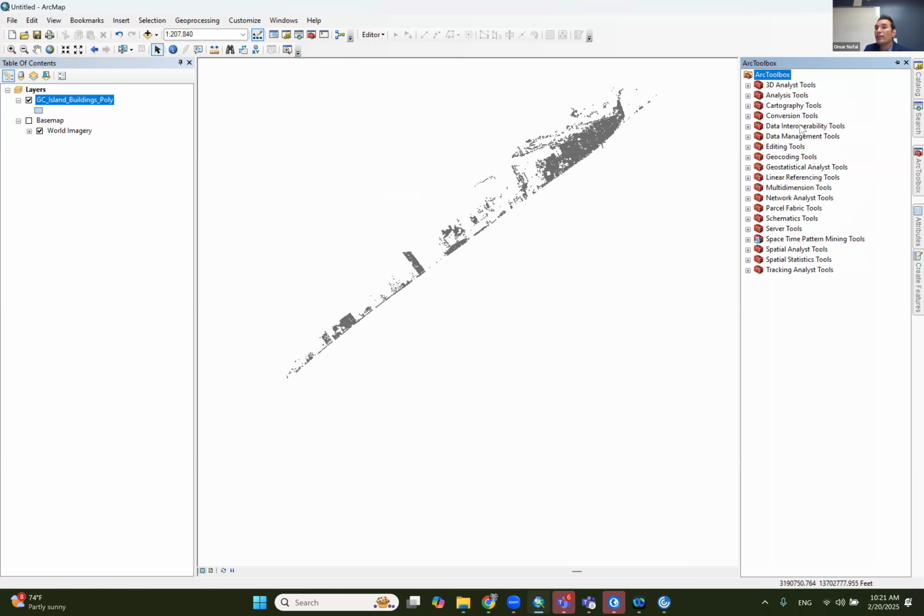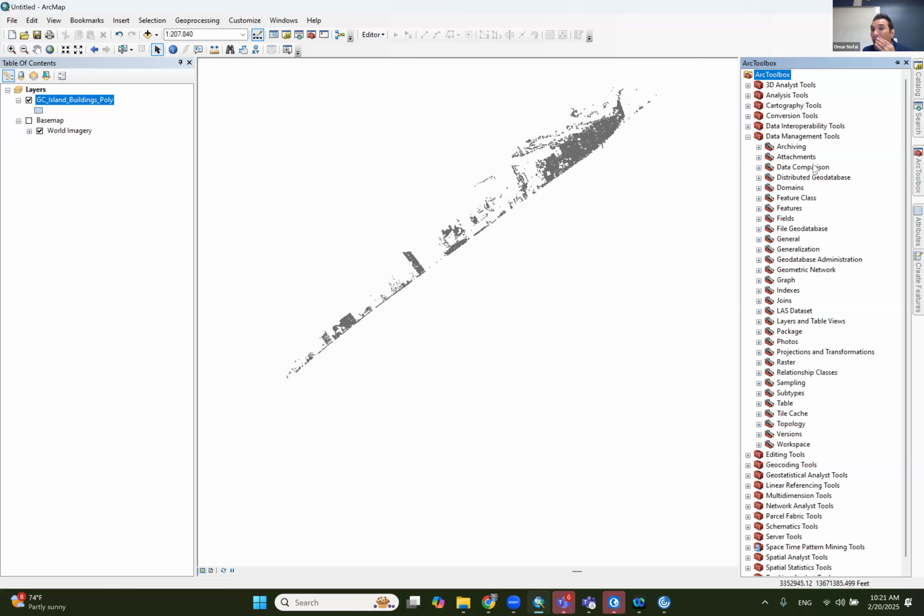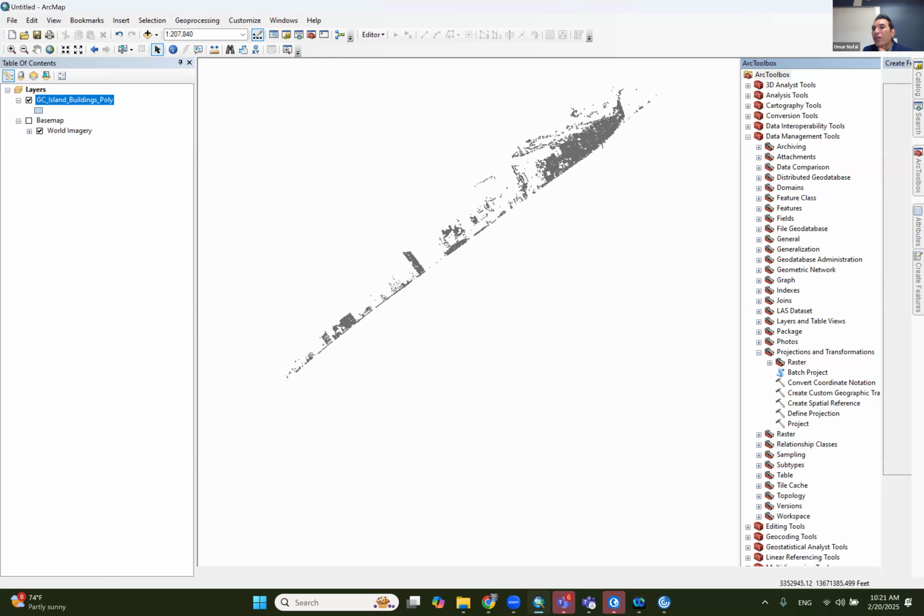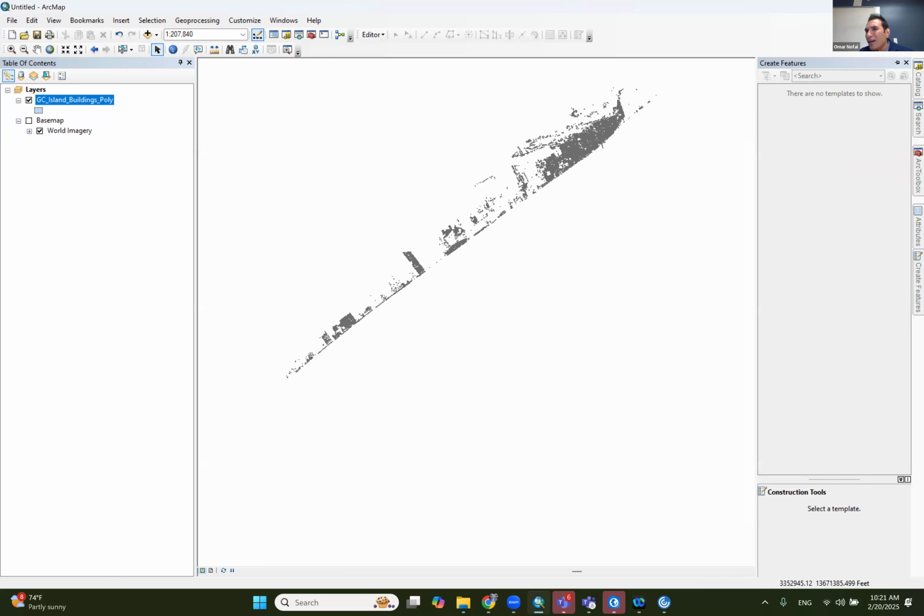All right, so we already have the tools. But the thing is, every tool has a lot of subtools. For example, if you go to data management tools, you will find things about archiving, attaching, graphs, a lot of stuff, photos, projections, like if you want to change projection. If it's raster, we are going to talk about rasters. If you want to define projections, there is a lot of stuff that you can do here. But the thing is, I don't know all of this stuff, and I want to do something, and I know some keywords.